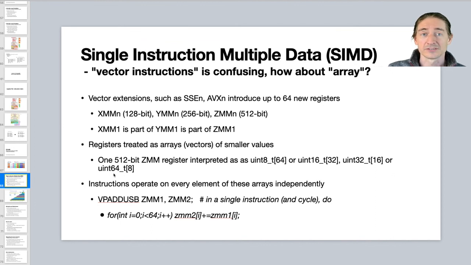We use different instructions to operate on these registers as if they are these different kinds of arrays. Here's an example. VPADDUSB is a vector parallel add unsigned byte. The B at the end says the size of the individual elements. You have byte elements, which means there's 64 in total in one ZMM register.